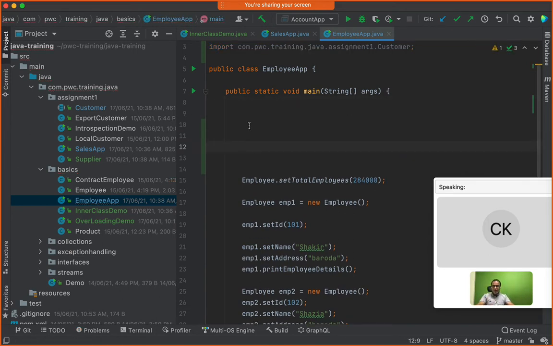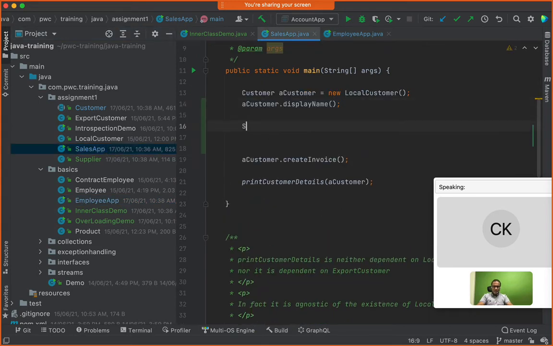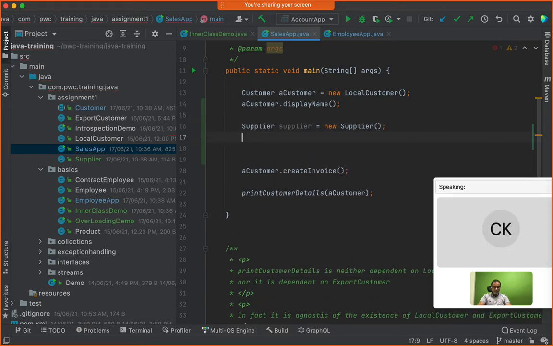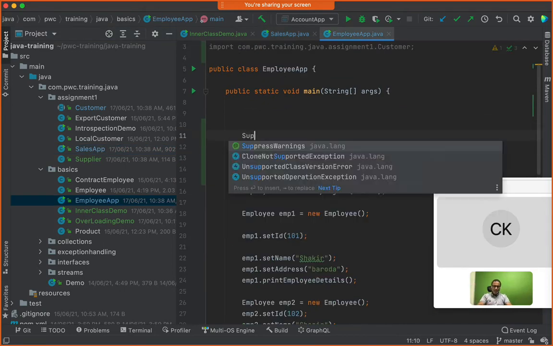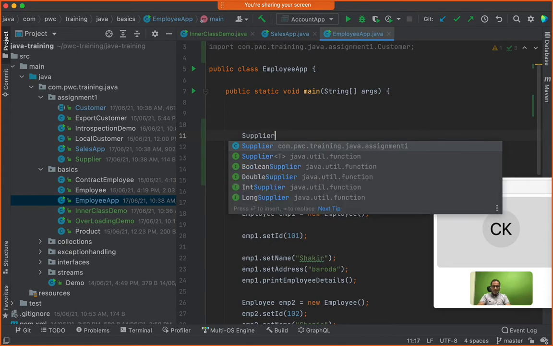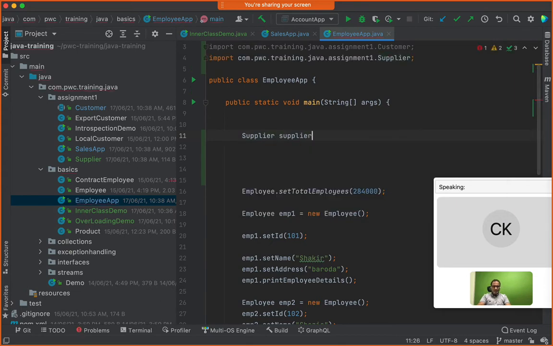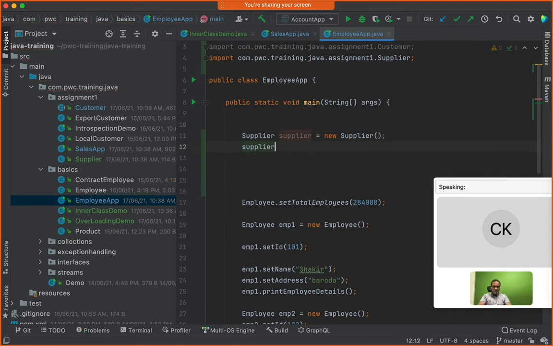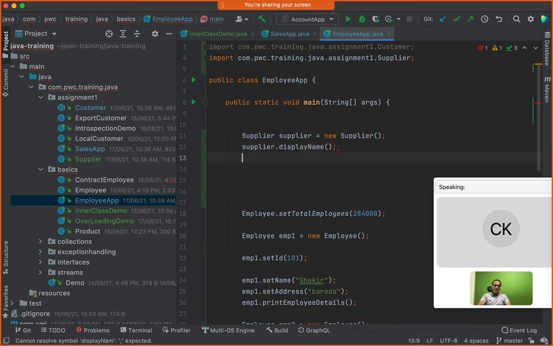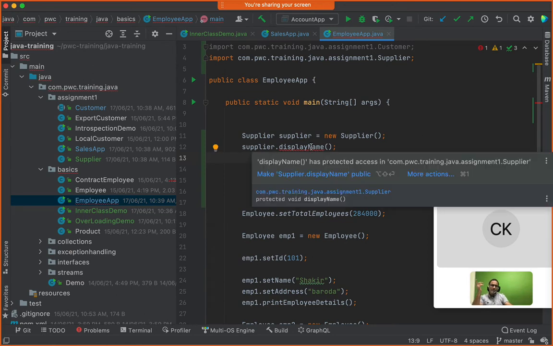So I'll create supplier. From sales app, can I use supplier is equal to new supplier? Yes. Can I say supplier dot display name? Yes, no issues. I go to employee app, and from here I say supplier is equal to new supplier. Cool enough. Can I do supplier dot display name? I cannot, because it is package protected.